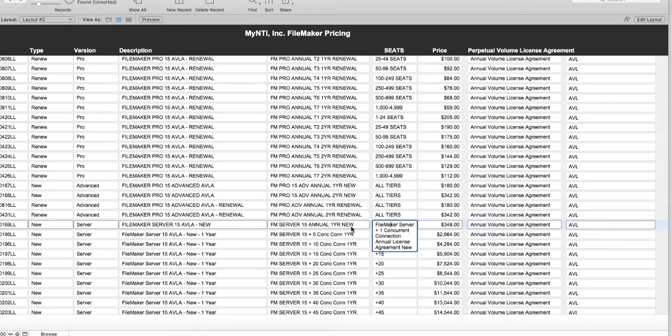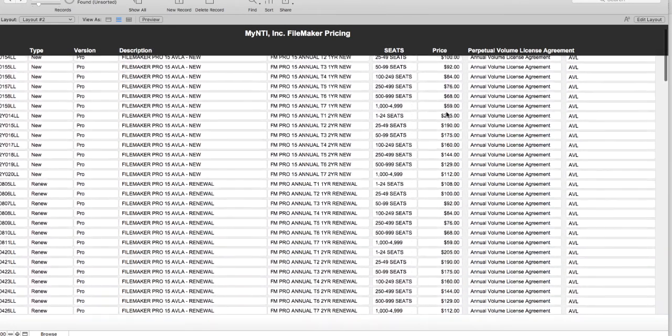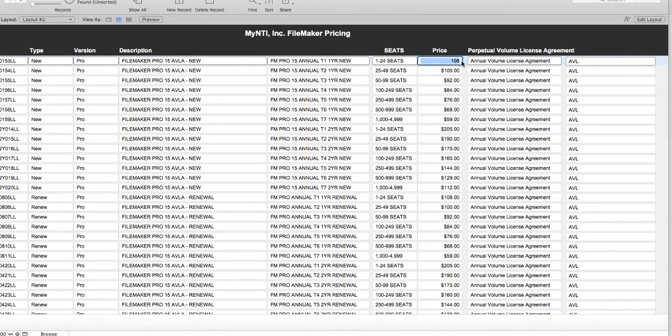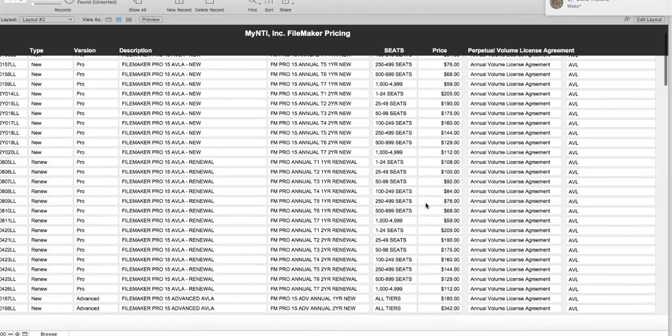The cheapest one is the one that comes with 1 concurrent connection, and the annual price of the server is $348. So the questions to ask are, do you need a server? If you're going to have multiple users sharing a database, I recommend getting a server. Then how many licenses do you need per desktop? You would multiply that by your number of users. Again, the minimum is 5.